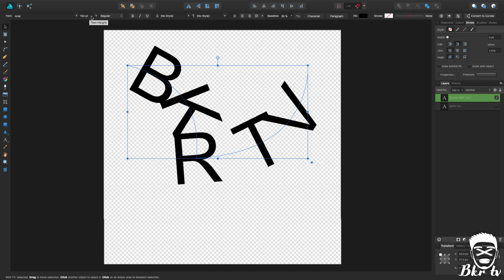So that's just a quick little tutorial on how to create text paths or curved text for designs, logos, whatever you're planning to make.